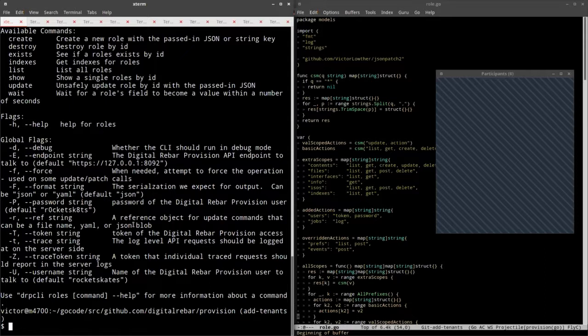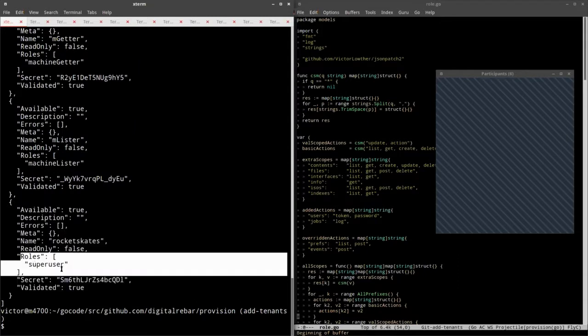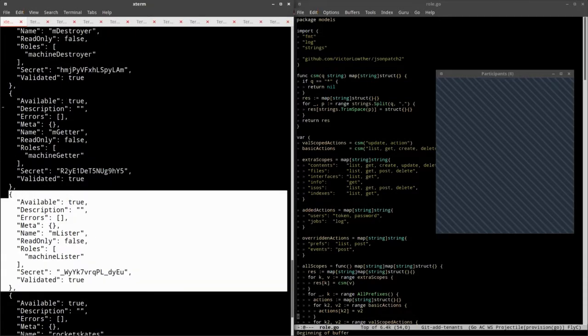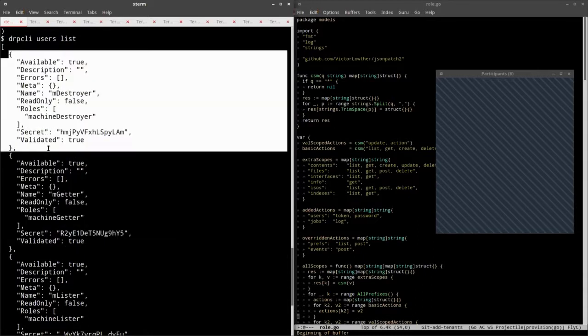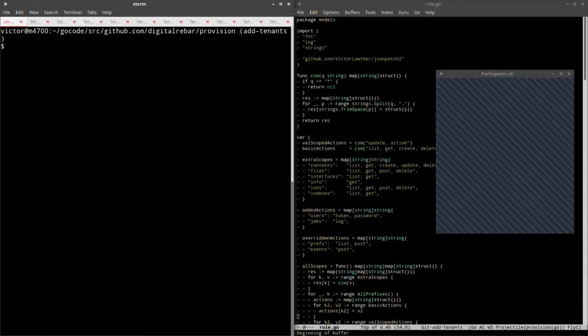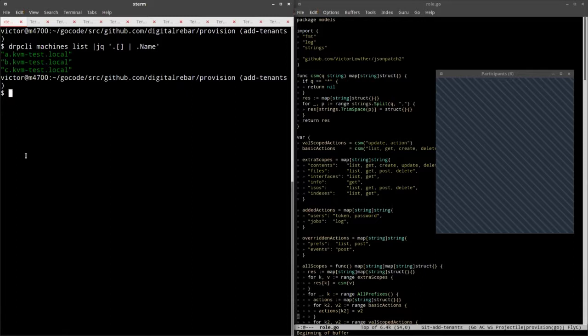And to demo this, I've also created three additional users. I've got my traditional RocketSkates user, which can do anything because it has the superuser role. I've got my mlister user, which all it can do is list the machines on the system. And I have mgetter, which can just get specific machines, and mdestroyer, which can just destroy machines. And I've got three machines on the system: A, B, and C dot KVM test dot local. It's a pretty standard loadout for me when I'm doing my testing.